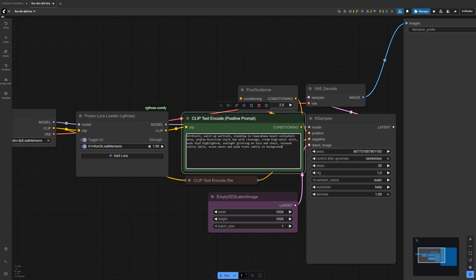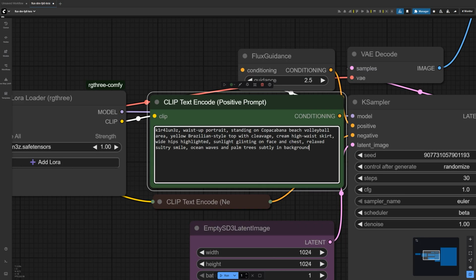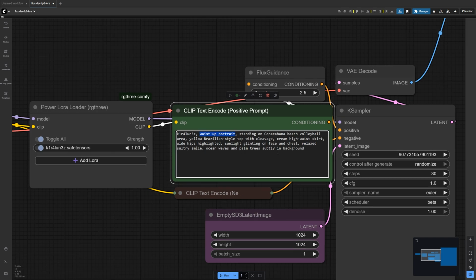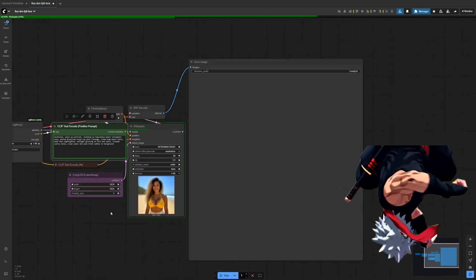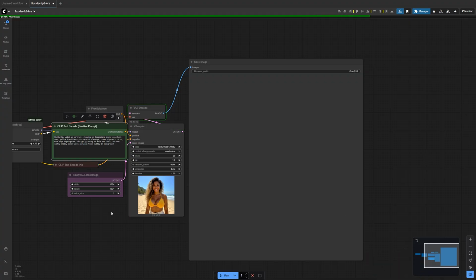Once your LoRA is loaded, write a prompt similar to your training data, like a portrait or a full body scene, and generate your first images. This is the exciting part where you really see your consistent AI influencer come to life.